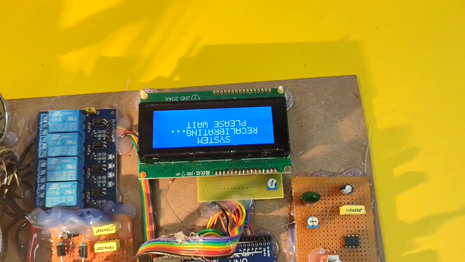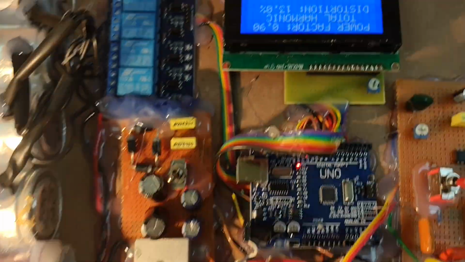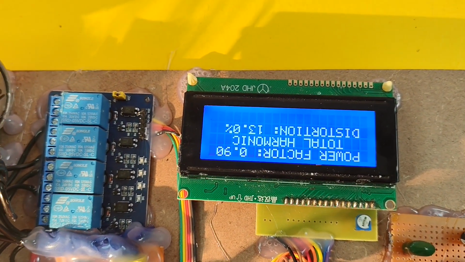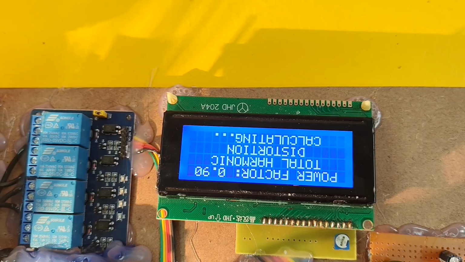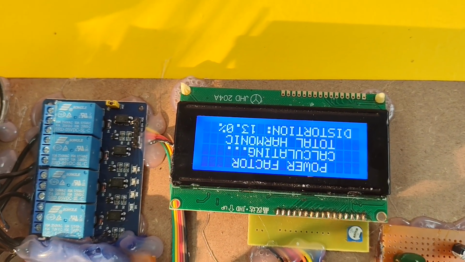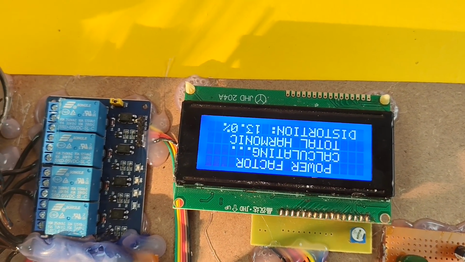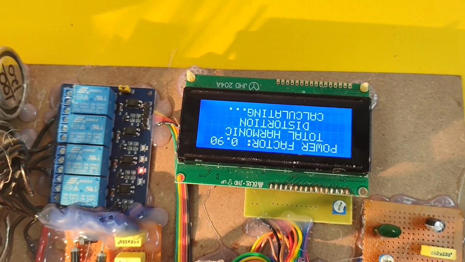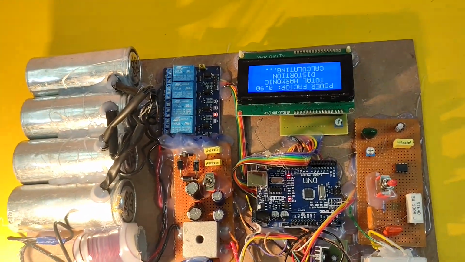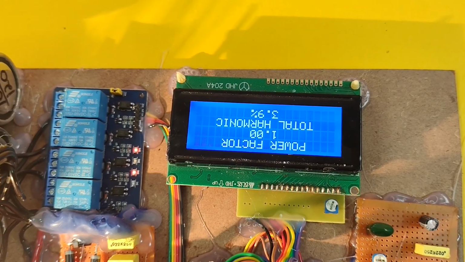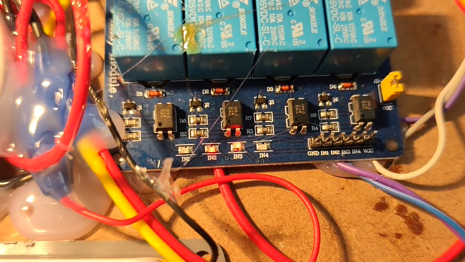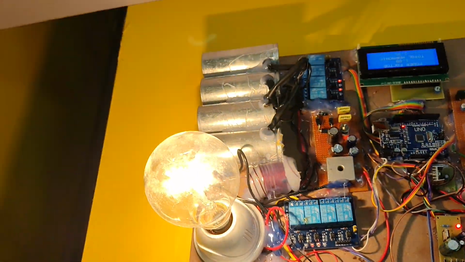Okay, so it has added a capacitor and 0.90, total distortion calculating. It is calculating the distortion as well. Now it's 13%. Power factor calculating, it's calculating because this tuk sound is coming from the relay, because relays are being added. Now power factor is 1, harmonic distortion is 3.9%, right? So you can see that 2 capacitors are ready. These are the LEDs. So this is for inductive load.